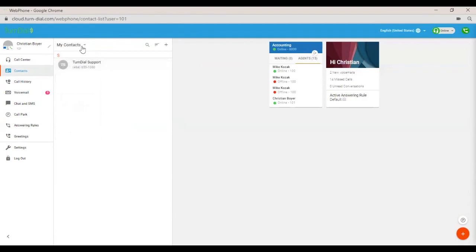I can click on contacts. Those are my external contacts. I can click on all. This will show internal and external. And then you can search by who's online, who's offline, who's busy.